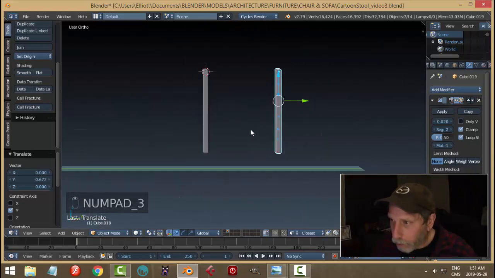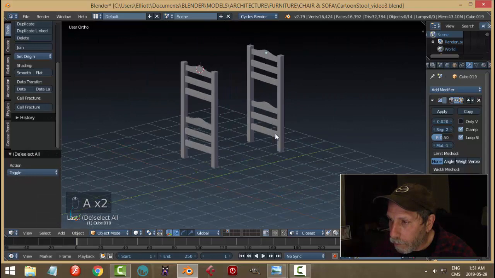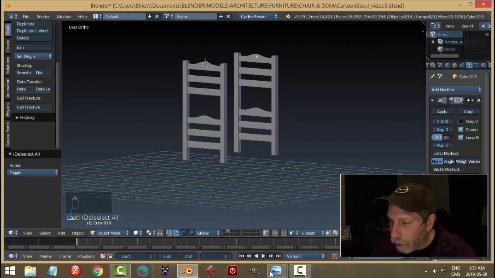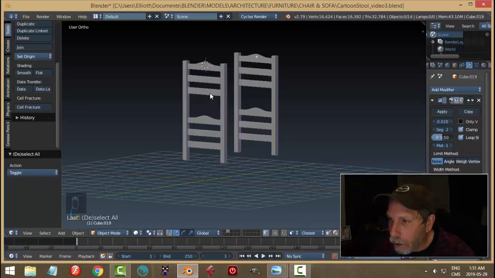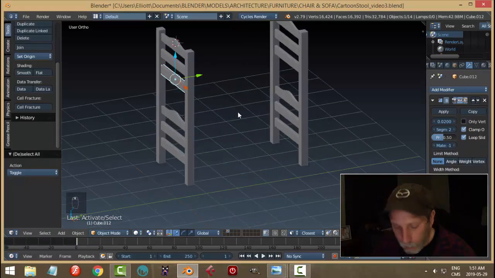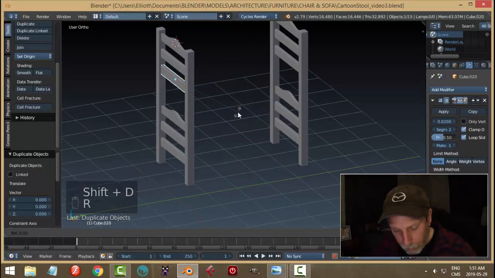It's easier when you're working from a diagram, of course. Oh well. Okay, so what comes next? And then we have this piece, same width as this one, going all the way back. So let's try that. Shift D, rotate Z 90.